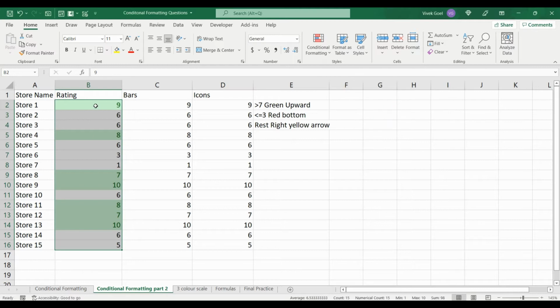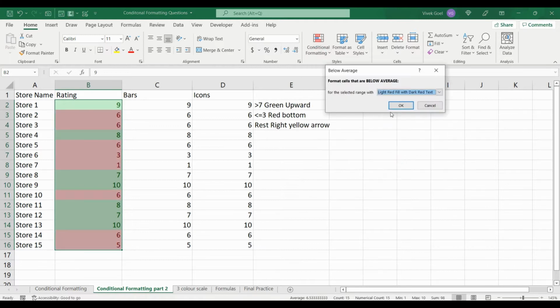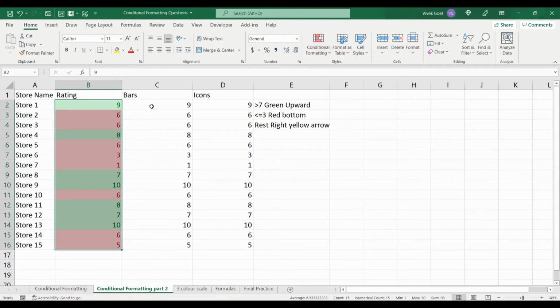We will select the range again. We will select below average and the color condition is okay. So we get what we were looking for. The above average is highlighted with green while the below average is highlighted with red.